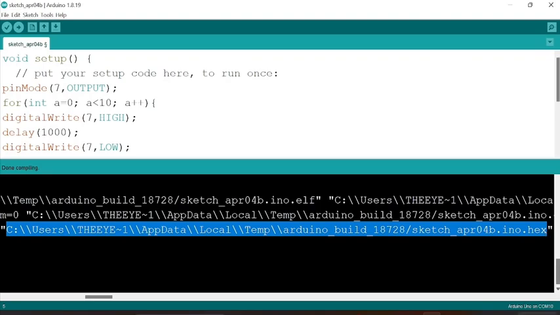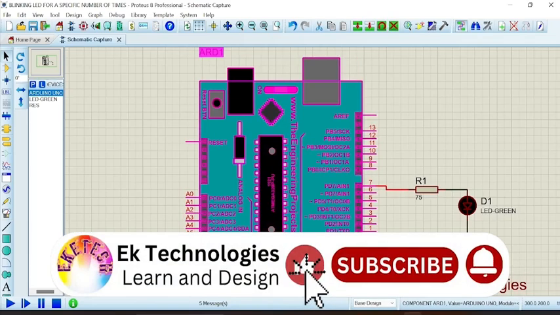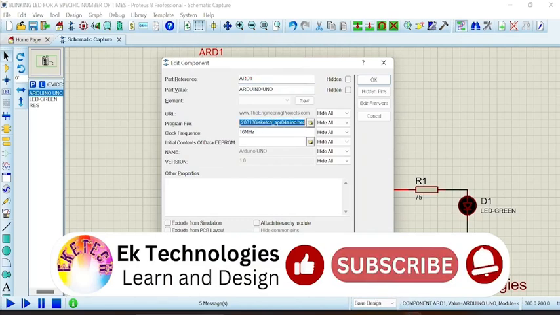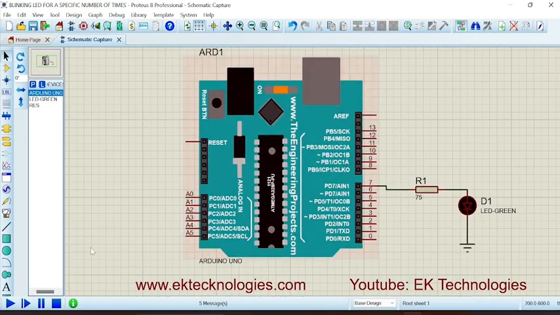using the command Control C on your keyboard. Then you double click on the microcontroller and you paste it here. Okay. Then we run the simulation. You see, it comes on one time, the second time, the third time, the fourth time, the fifth time, the sixth time, the seventh time, the eighth time, the ninth time, the 10th time, and it doesn't come on again.